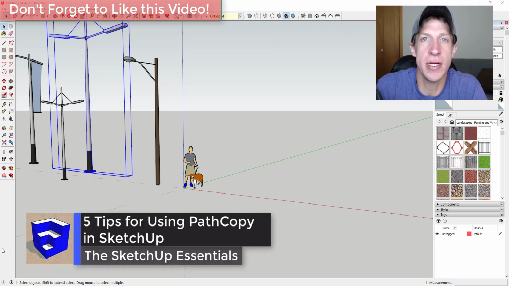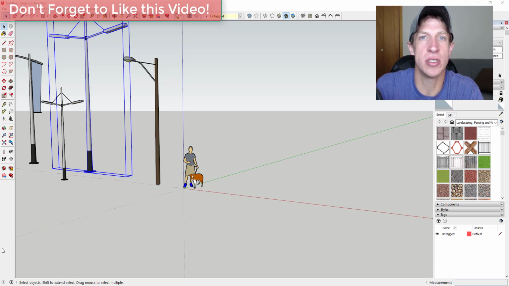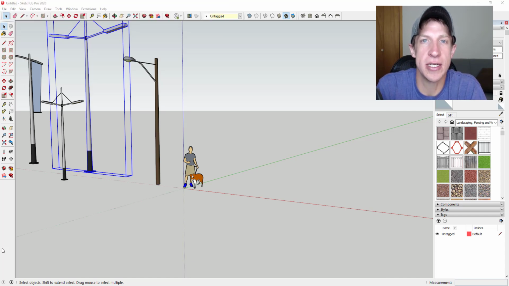So this week, we're going to talk about an extension that allows you to create copies of objects along paths and some of the things that we can use in order to use this extension effectively. So let's go ahead and just jump into it.